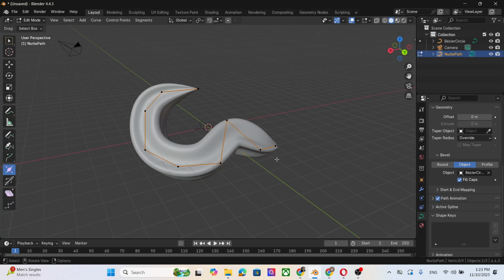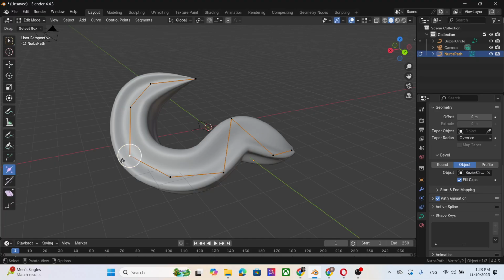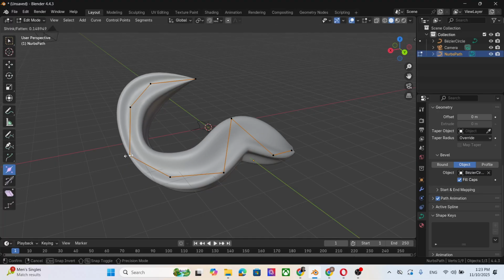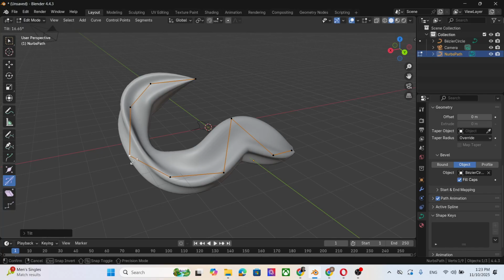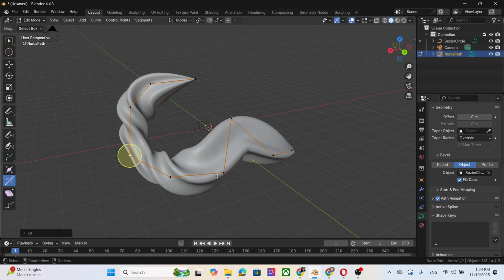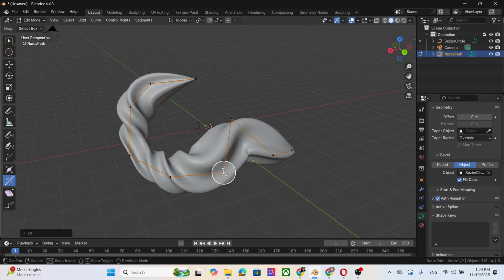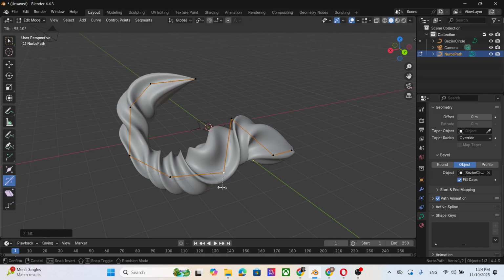Here as well you can reduce the radius. You can twist it using this one. Twist.